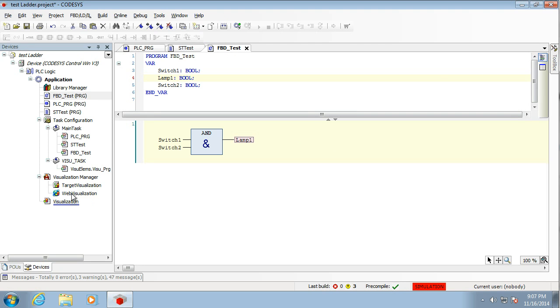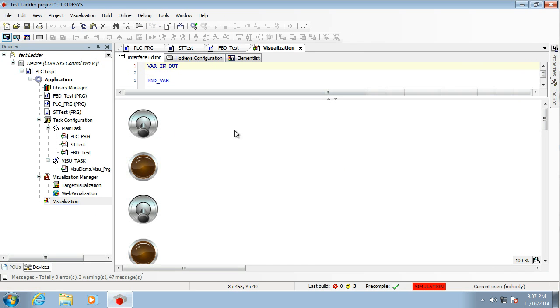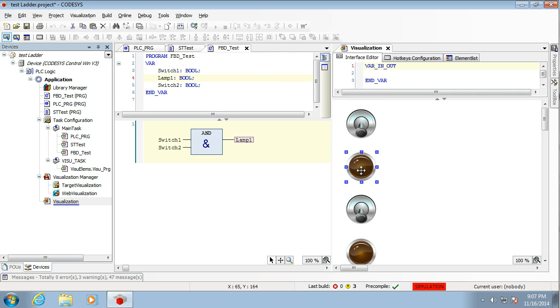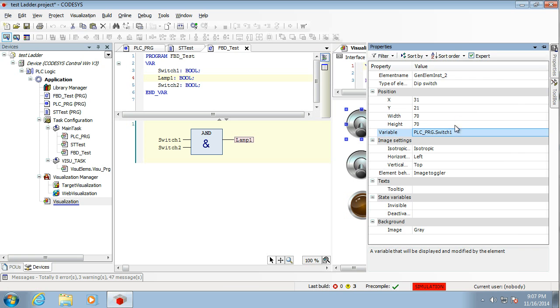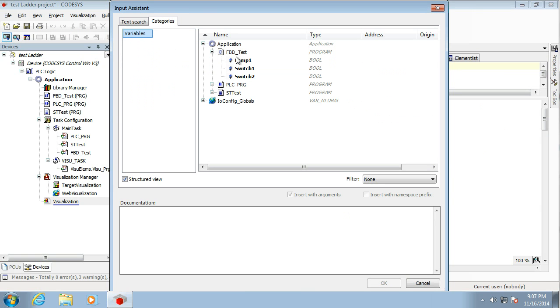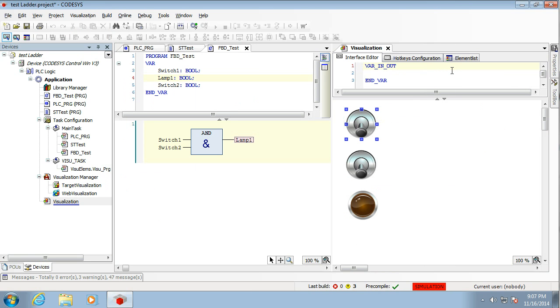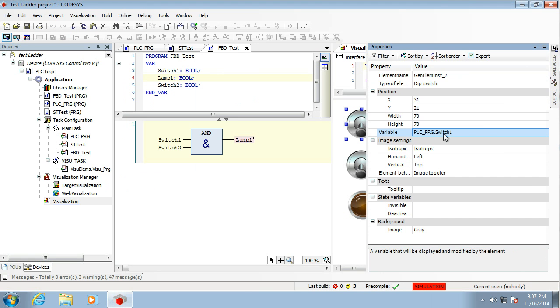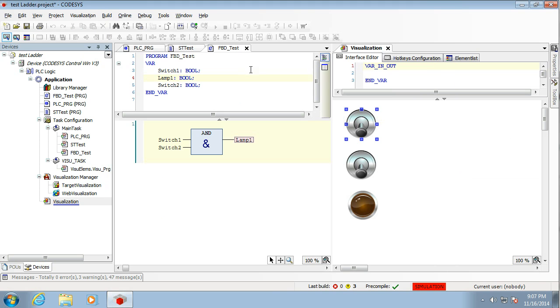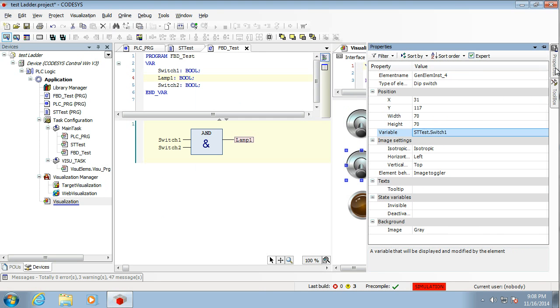So if I have a look at the visualization here, and I'm just going to put this in a split window so we can see what we're doing. So I'm going to delete this lamp. We're going to use the one lamp in here, so we're just going to change the properties of these. So we go in here, we'll pick up the properties. Okay, see, it's on PLC program switch 1, so we want to change that. We want function block test lamp 1, and switch, we don't want a lamp, we want switch 1, that's better. And we want this one for switch 2.